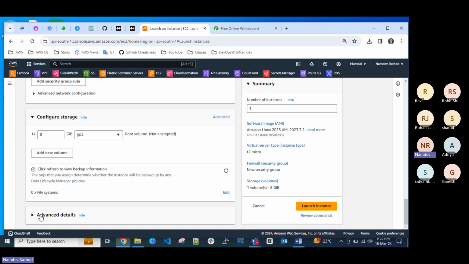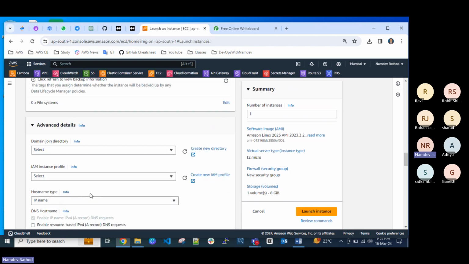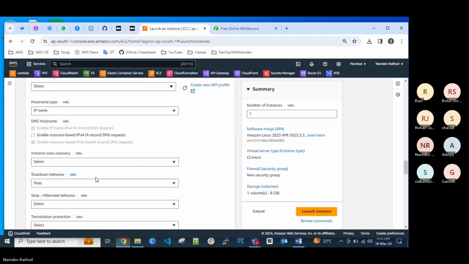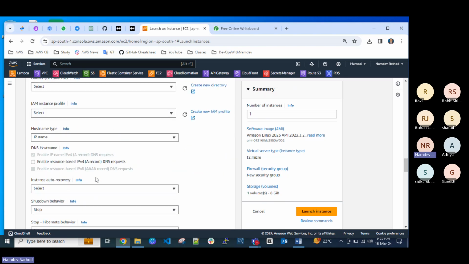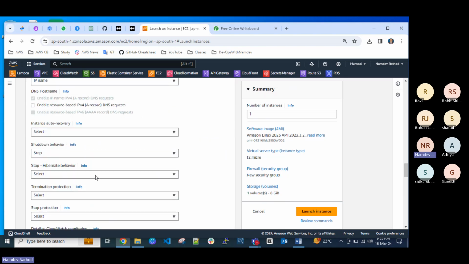In this one more section, I want to show you additional details apart from this. Here you can see one more option. By default, it's a stop state. Shutdown behavior should always be stop. But somehow when you do the configuration, if you by mistake select terminate, and after some days you run a shutdown command on your Linux machine, then in that case your server will terminate.